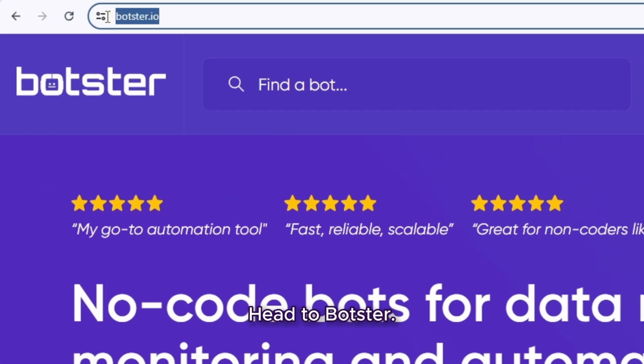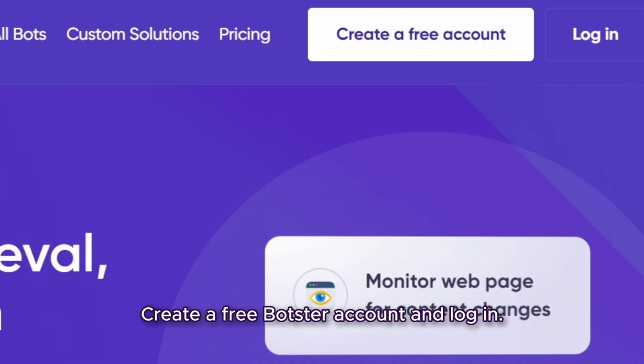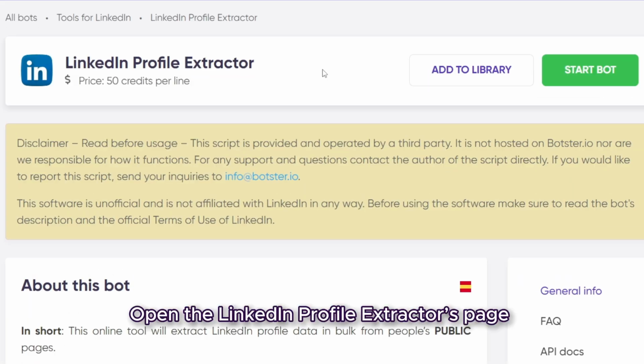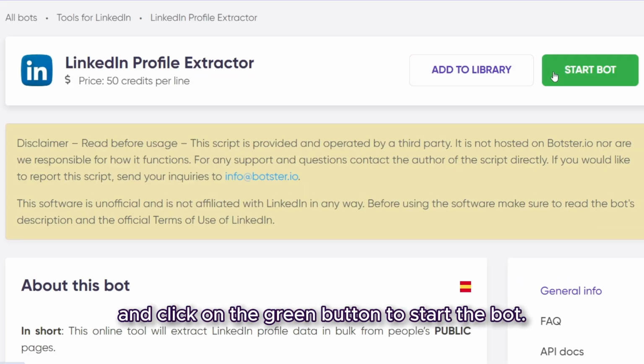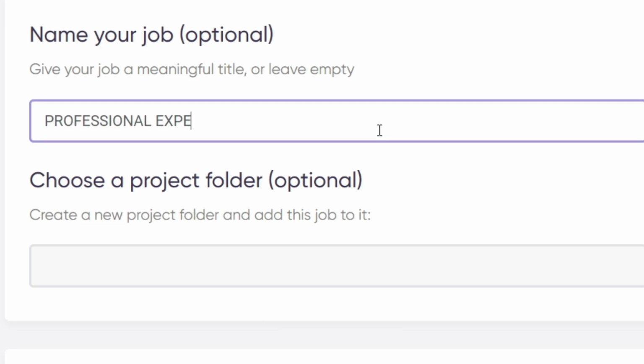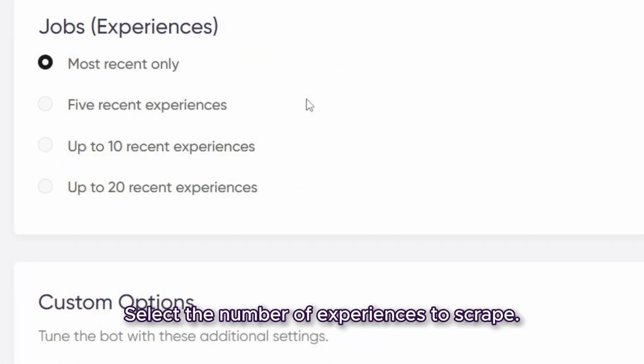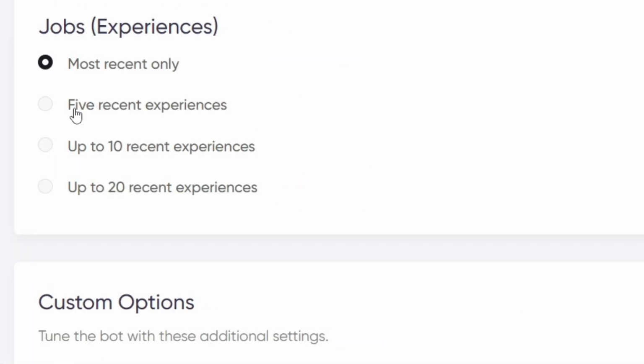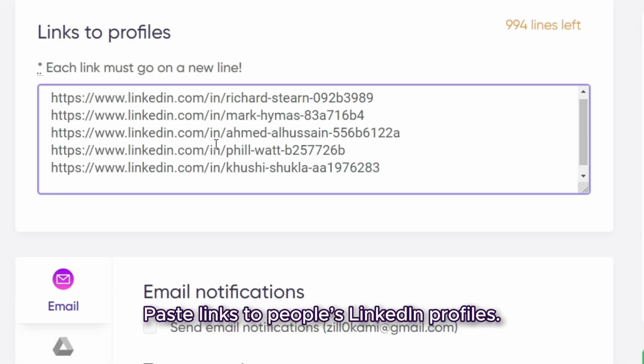Head to Botster. Create a free Botster account and log in. Open the LinkedIn profile extractors page and click on the green button to start the bot. Name your job. Select the number of experiences to scrape. For example, 5. Paste links to people's LinkedIn profiles.